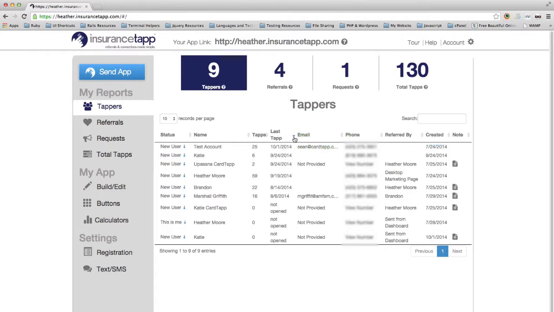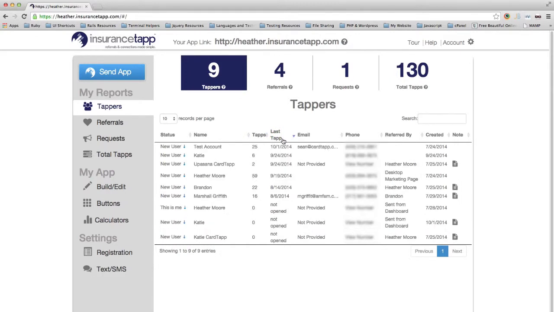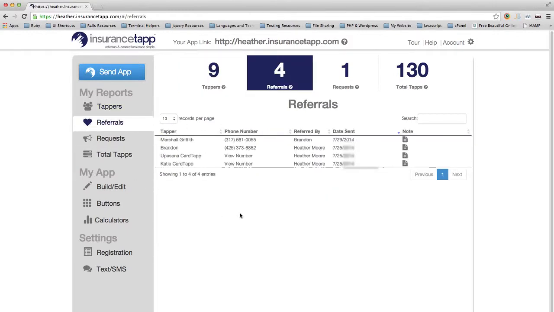There's a ton of great information here and you can use it as you would like. All the columns can be clicked on to sort the data, and you can use the search bar to single out any information you'd like. The other report options are to see referrals or who the app has been sent to and by whom.